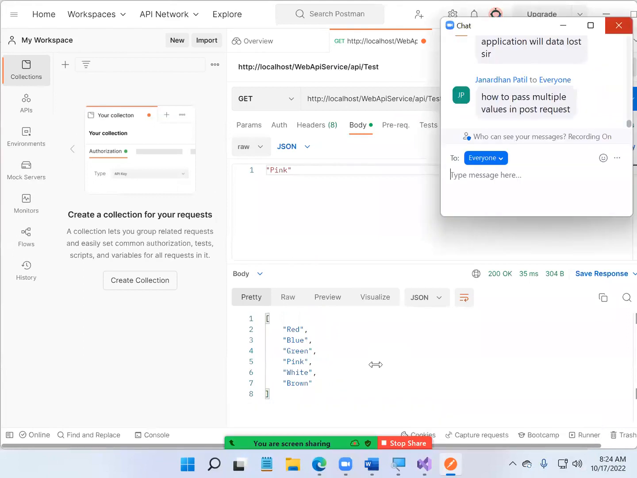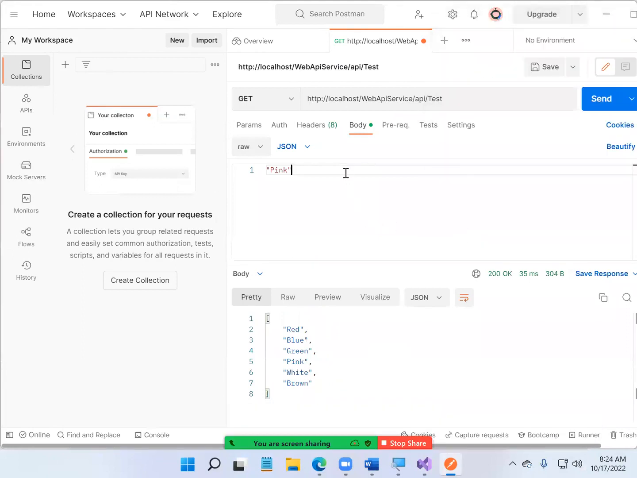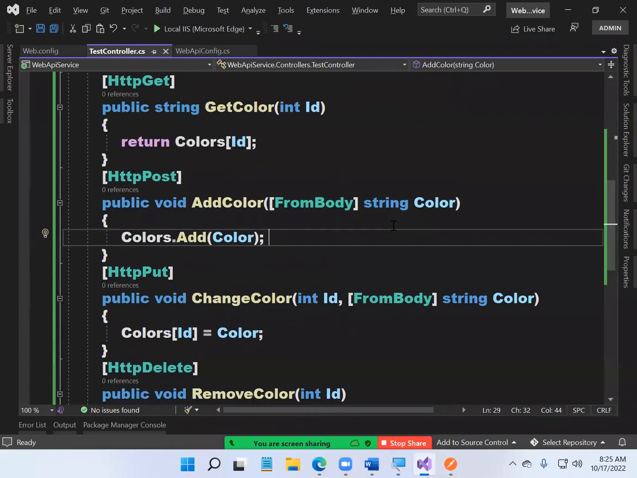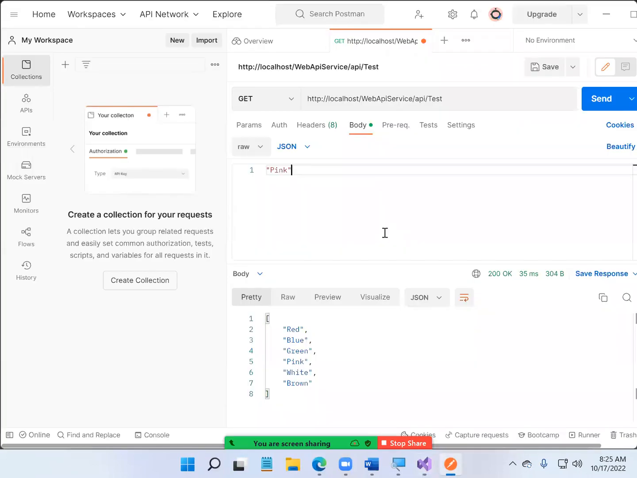Right now I have written the code only for a single value. You cannot send multiple values. If you want to send multiple values, I'll tell you how, we'll talk about it. Here I just showed you a simple example with single values. That's all. Multiple values, I'll tell you about that also.